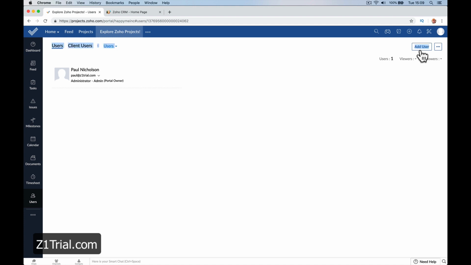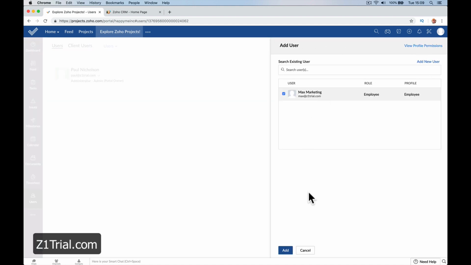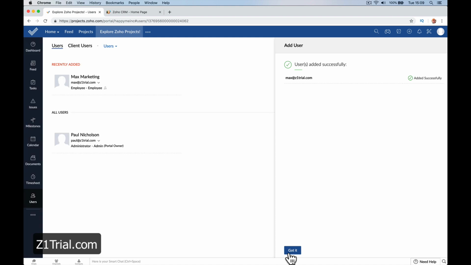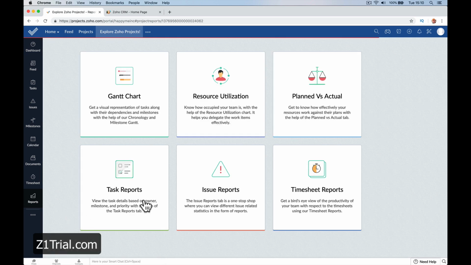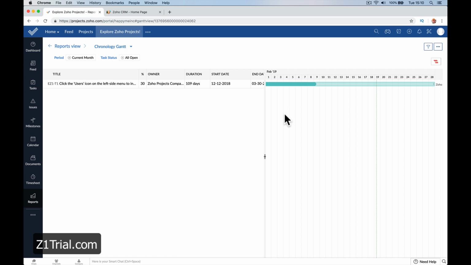Add users, obviously you can add the rest of your team. Let's add Max Marketing. So you can see, you can add your team, add other people who are allowed to work on this project, and then reports at the end. All that sort of, everybody loves a Gantt. Everybody tells me they love this Gantt thing.